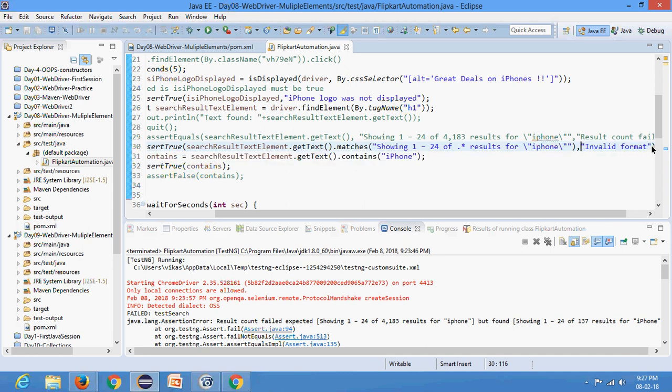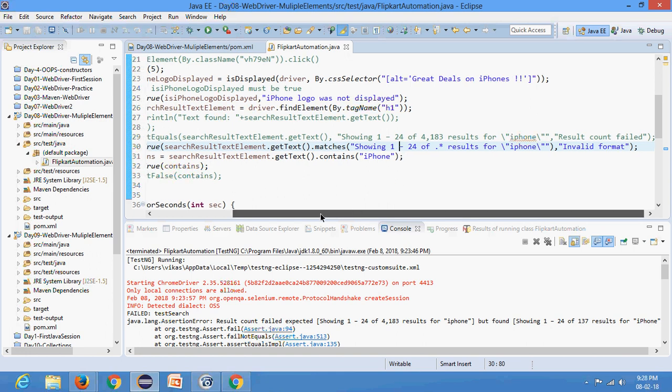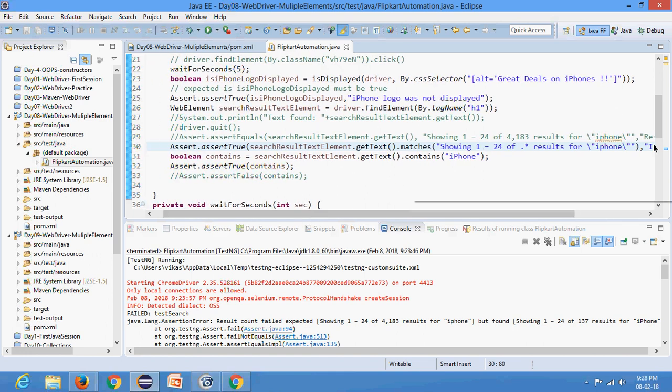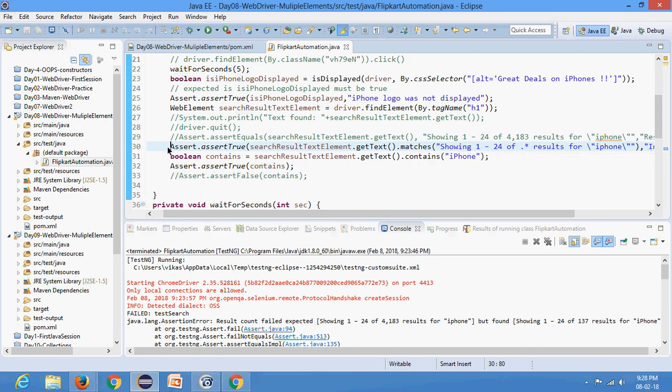It is optional. We already learned in yesterday's session. Even if you don't give it, still it is fine. But it's always good practice to give that failure message. So that failure message will be added into the test result if the test case fails.